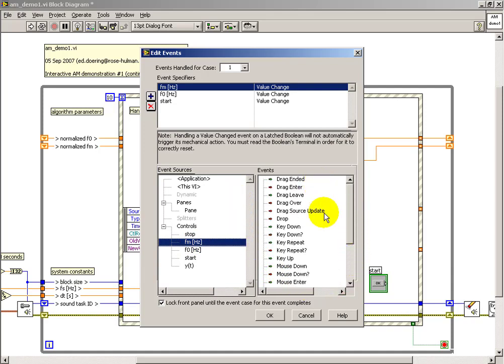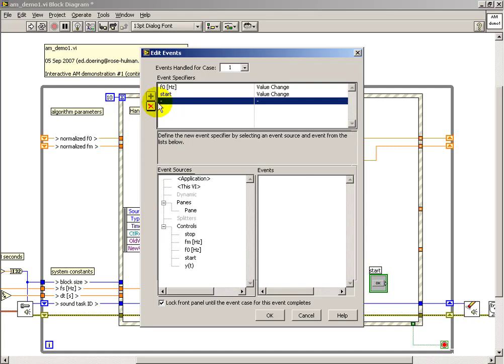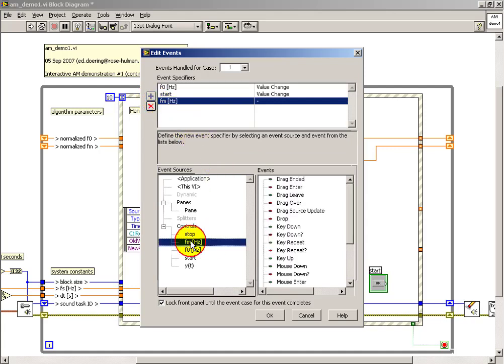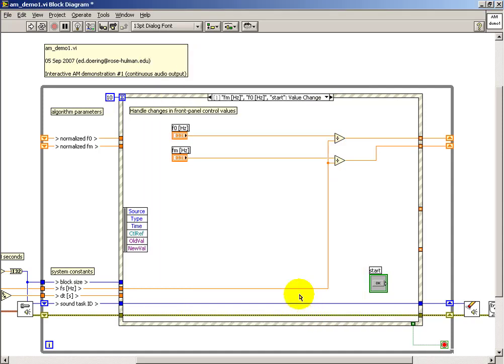Now, value change is the most common, but you see that you have a whole list. You can be working with the mouse, you can be doing keyboard shortcuts and everything. A lot of variety possible there. If you wanted to delete or add event specifiers, you can do that with those two buttons here. And as I say, value change is probably the one that you're most likely to use. And I'll cancel out of this so I don't disturb the existing structure here.